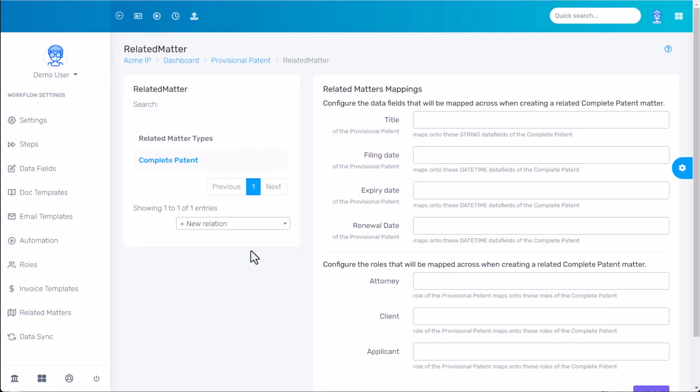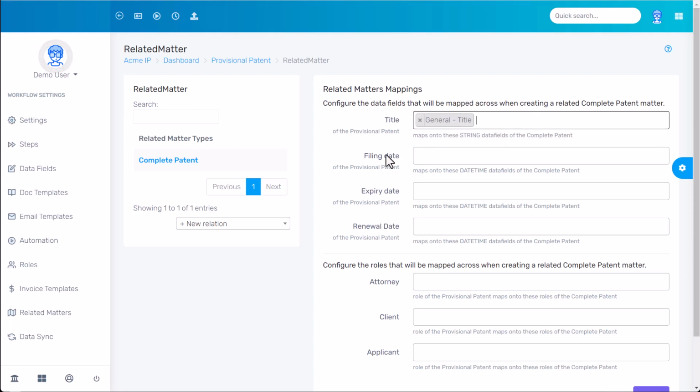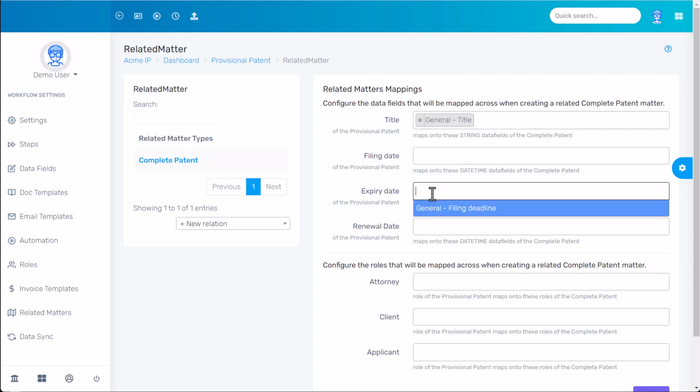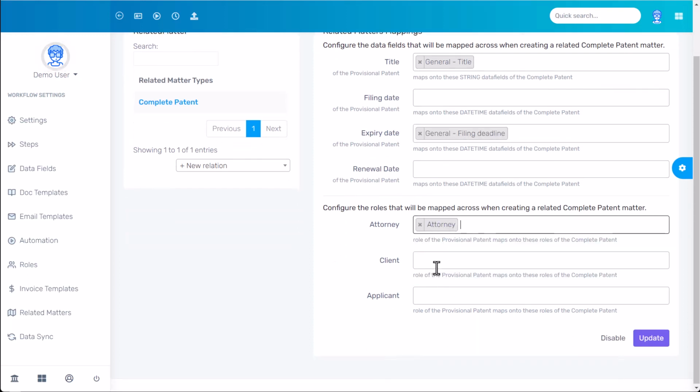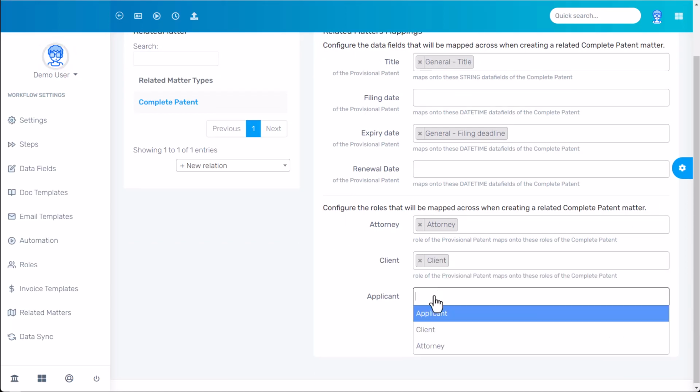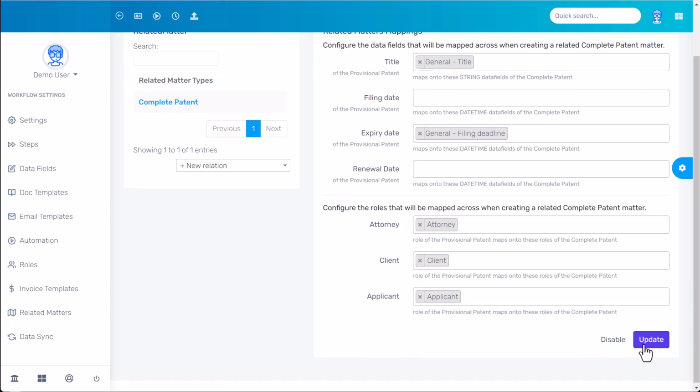When you create that relationship, these data fields automatically pop up and you just have to select the corresponding data fields. For example, here it says the title of the provisional patent maps onto these string data fields of the complete patent. Well, that's relatively straightforward. We'll add the title. Now the filing date of the provisional patent, well, that's not really relevant. The expiry date goes on to the filing deadline, and the attorney maps onto the attorney, the client maps onto the client, and the applicant moves on to the applicant.